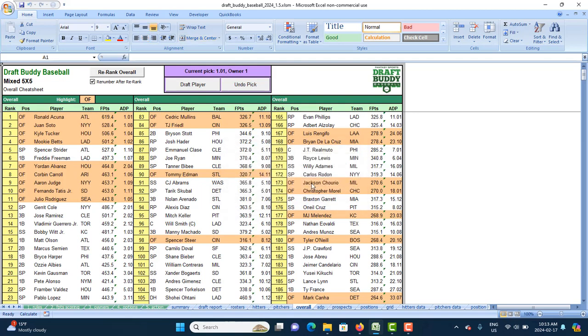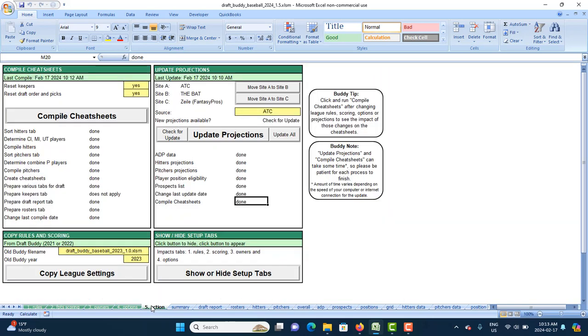Okay, so that is how to update all three sets of projections. They're all updated as of today. I do try to update them at least once a week. It's usually been Fridays, as my work's been crazy. But try to get them updated once a week. You can always come in here, hit check for update. I try to send newsletters as well when an update is ready, so we all have the latest projections for our drafts.